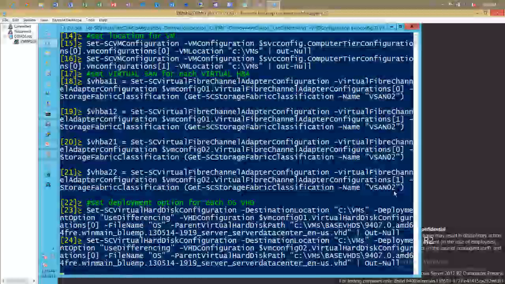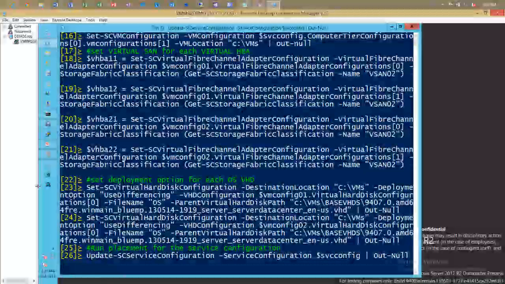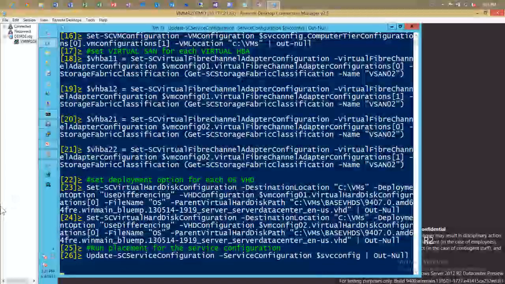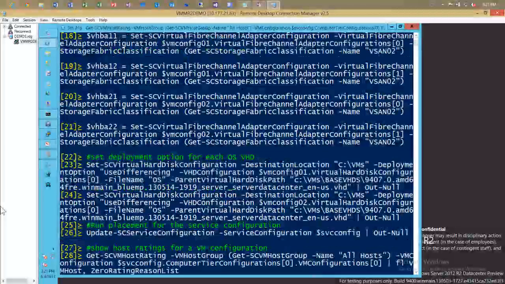And here, I'm going to use the virtual disk configuration. It's essentially saying for every one of the OS disks, I want to use a differencing disk, and I'm going to use the base disk of 98407. I had a script before that I was using, so I'm reusing that. And then I go through update service configuration. Now, this is actually running placement. This is actually finding out all my hosts and everything it's connected to, and it's going to tell me where I can deploy this service instance.